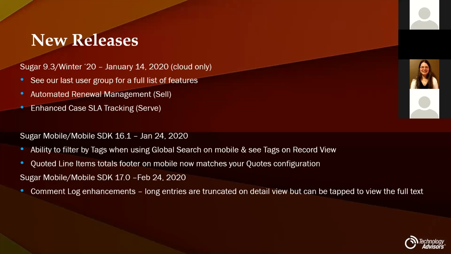So the Sugar 9.3 or Winter 20 release was out for our last user group. I just did a couple of high-level summaries here. If you want all of the details, check out the recording from our last user group for that. But the two big features in the Sugar 9.3 release were the automated renewal management feature in SugarSell and the enhanced case SLA tracking in SugarServe. So again, if you want more details on those, feel free to reach out to your customer success manager or follow up by looking for our last user group recording on our website. A couple of mobile releases have come out since our last user group.